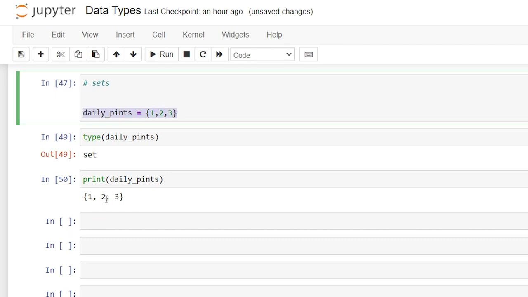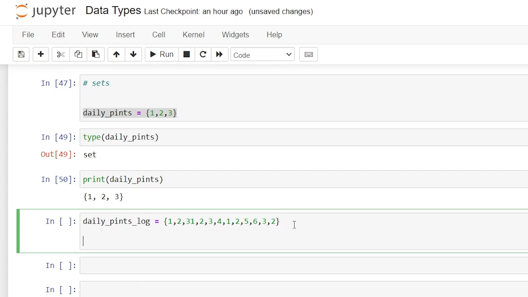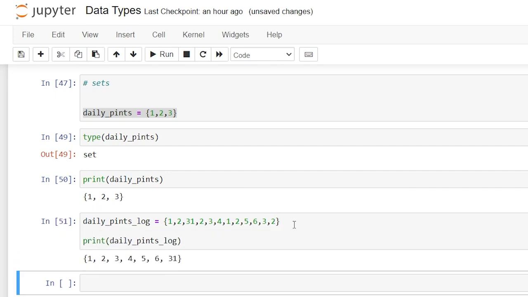But if we copy this and we'll say daily_pints_log, this is going to be every single day. Maybe I had different values. Now, when we run this and do the exact same thing, when we print this, it's going to have just the unique values within that set.